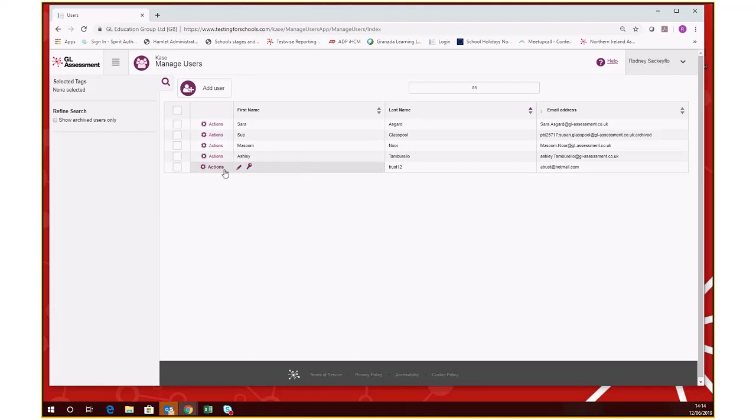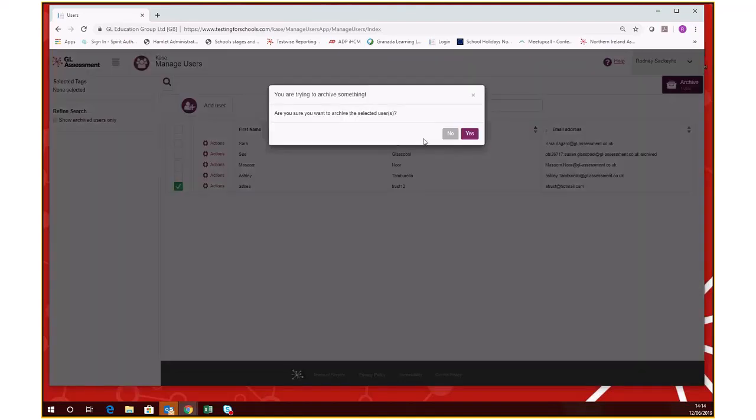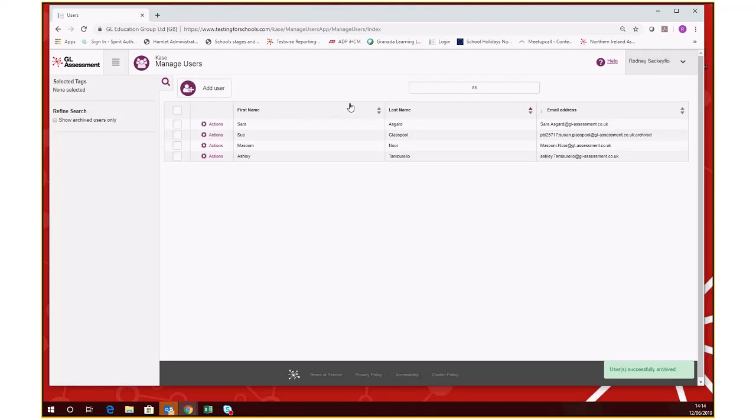Now, if that user has left the school or the organization, and you no longer require access to the Testwise platform, just click on the select box on the left hand side of the name, and you can archive the user. It would prompt you, are you sure? You say yes, and that removes the user from the list of people given permissions to access it.